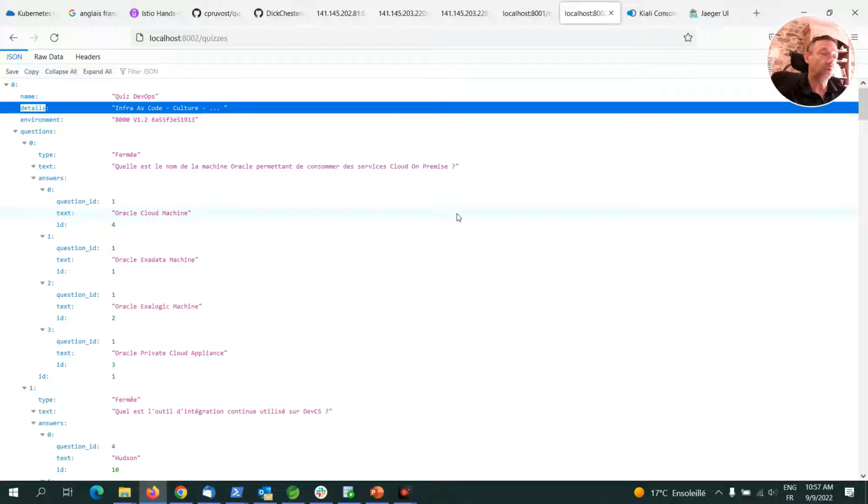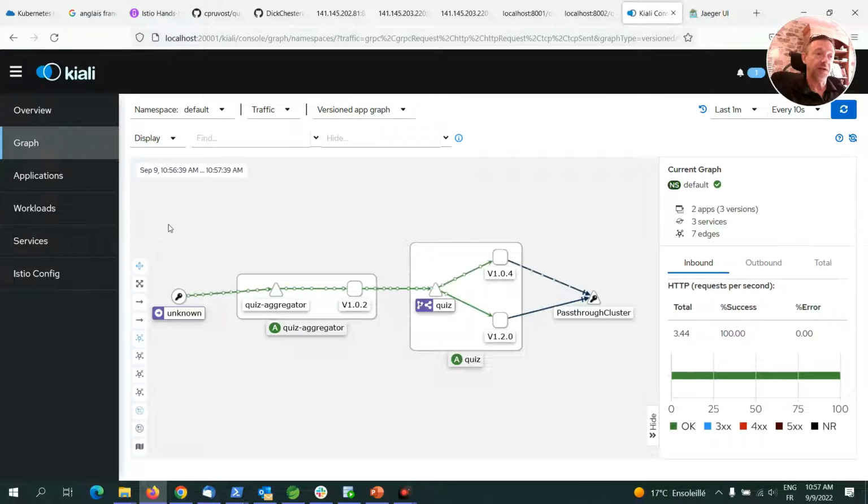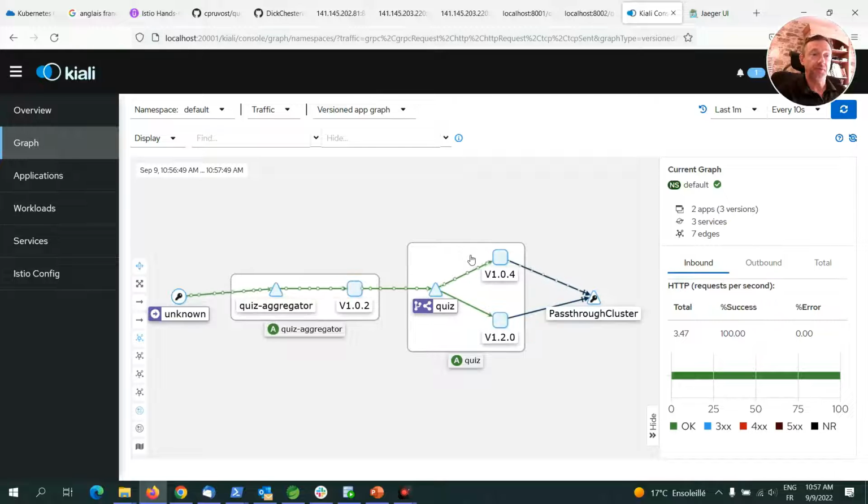new service called Quiz Aggregator that is calling quiz itself. And if I use the canary release, which is a property of Istio service mesh, then you will see that each time I call the quiz aggregator, this quiz aggregator requests quiz, and I have 20% of the requests going here on V1 and only 10% of the requests going here on V1.2.